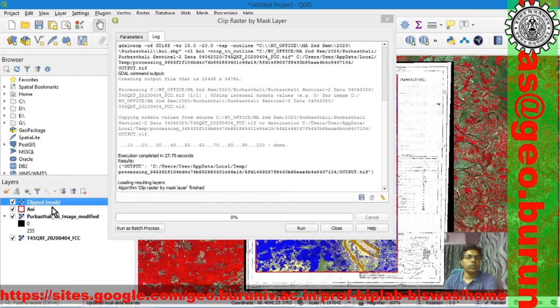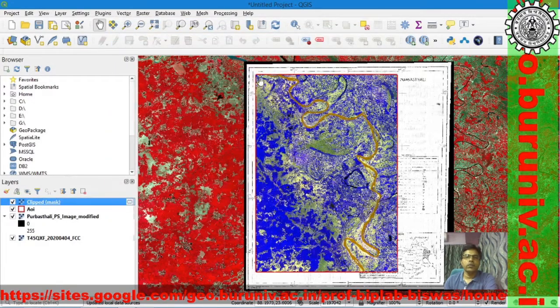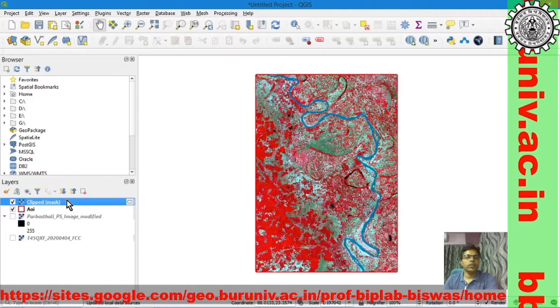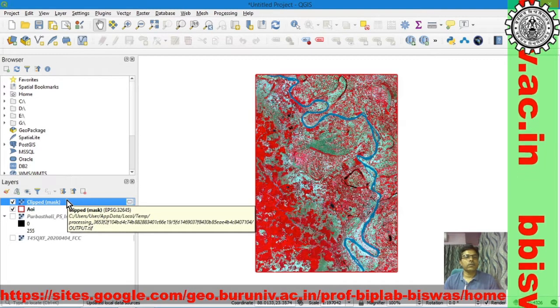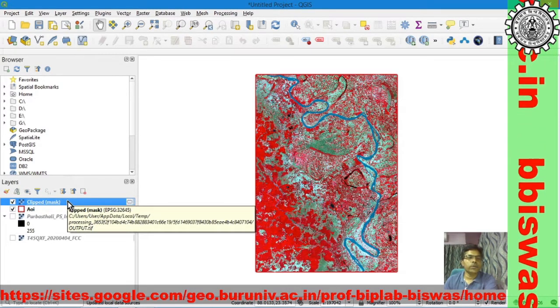See the clipped or mask layer, that means our subset is ready. So you see this portion of layer has been subset or clipped for us. Now we need to save this layer as permanent in our computer hard disk.